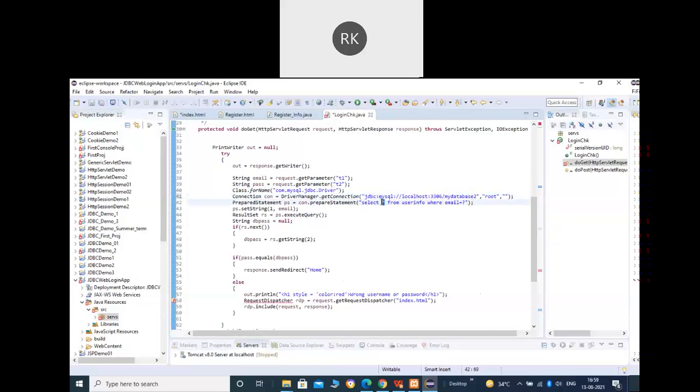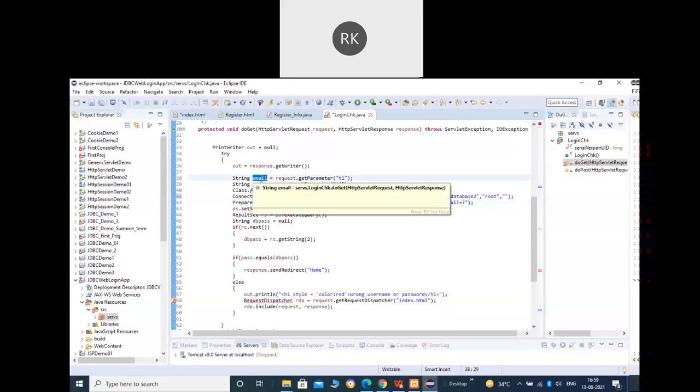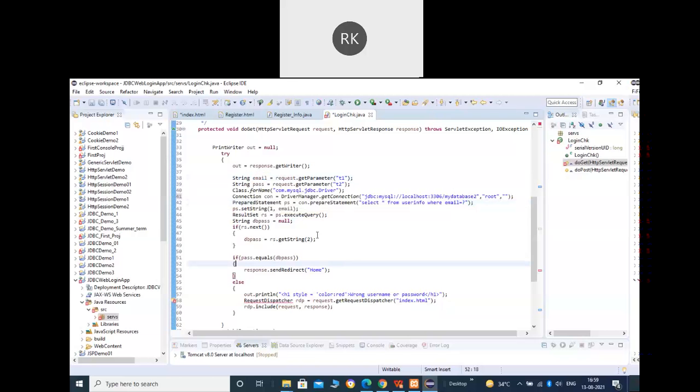All right. So you can see, first of all, we are getting the value of the T1, T2 text boxes in the variables named email and password. Then we have made the connection after loading the driver. The database name is mydatabase2.